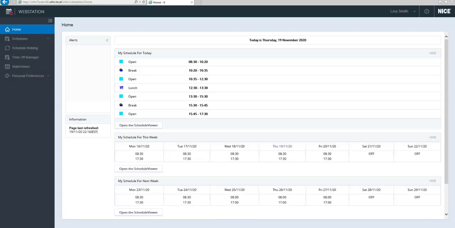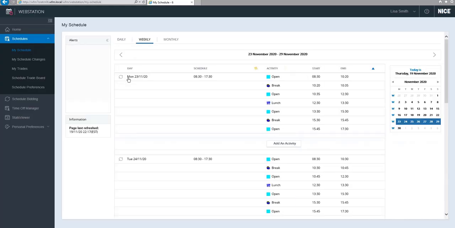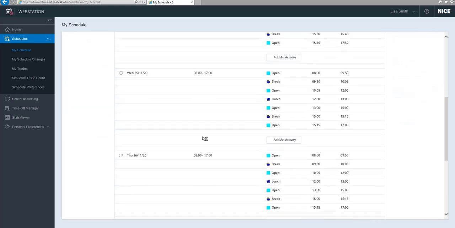In today's session, we're going to be looking at how to trade schedules. This can be done in a couple of different ways. The first option I'm going to show you is from the schedule viewer, or from My Schedules. I simply go to My Schedules and then come to the day that I'd like to trade.